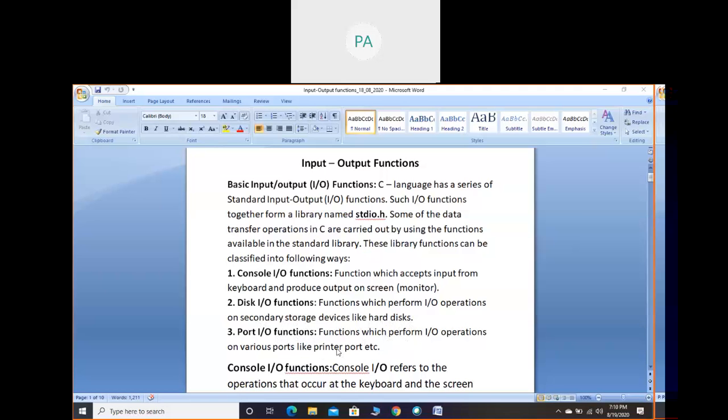I said printer is an output device. So when we do any operation on the printer, we will get the printout copy, that is the hard copy of the output. When the output is generated on the console, that is on the monitor, it is the soft copy of the output. When we get the printout copy, that is on the paper, that is nothing but the hard copy of the output. So for that we have to go for port IO functions. Yesterday we discussed till here.